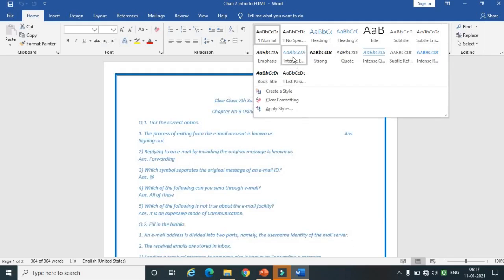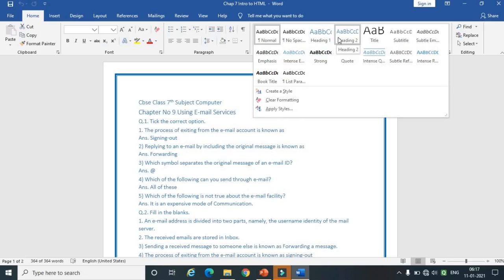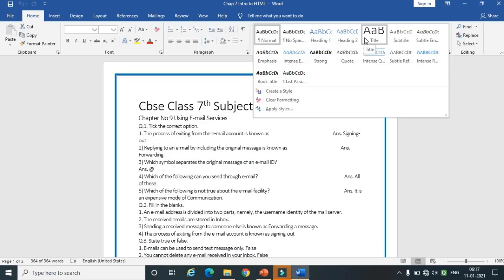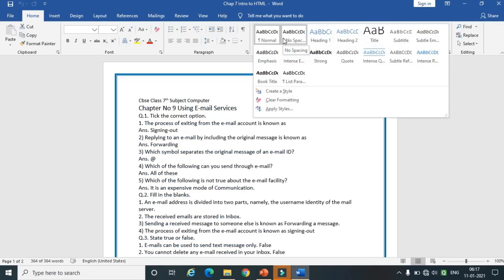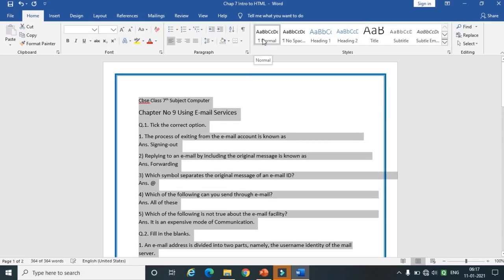After that, whichever formatting you want, here you can see, as I am going over different formatting, that is Quote, then Intense Quote, here Heading 1, Heading 2. So these are different kinds of formatting. This one is the Title. Whichever I want, I just have to click over here, like I have clicked over here, and you can see that my text style has been changed from the manual formatting to the computerized formatting, or Word formatting.